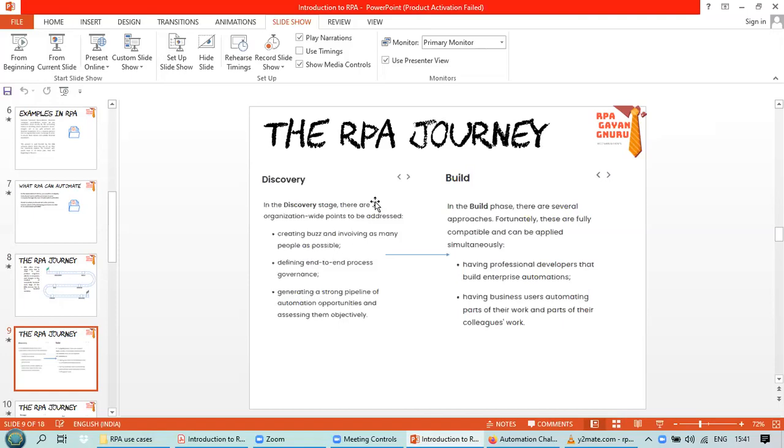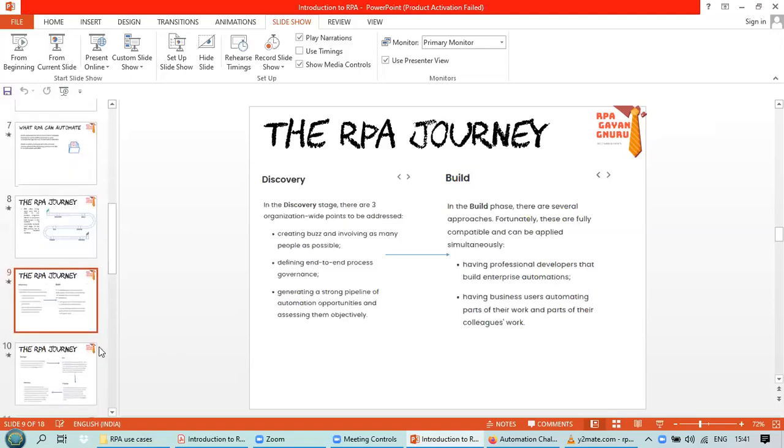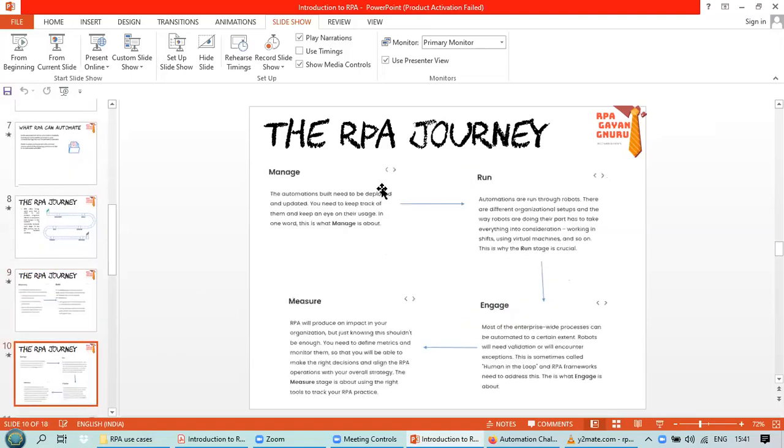Great question, by the way. So we have discovery, we have build. Now the next phase is manage. So what does manage mean? Processes are not set in stone. They are not permanent. They always change because of business requirements or external factors.